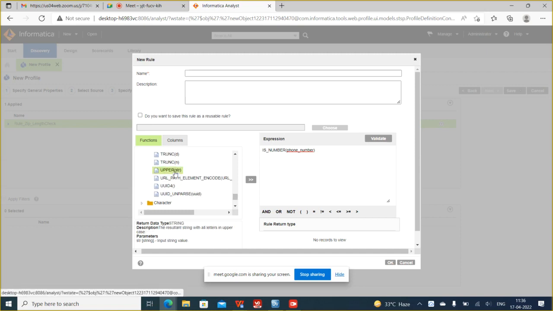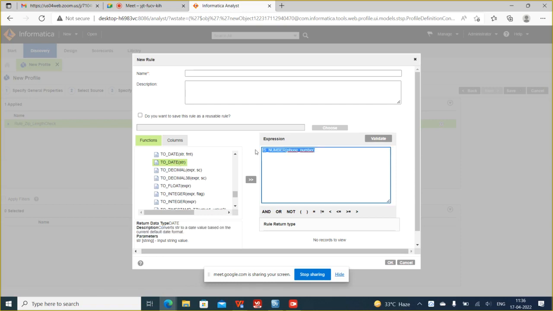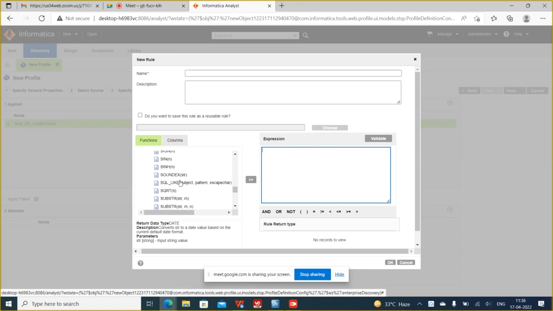Okay, suppose there is an upper string, that thing you are telling. You can just write upper comma the thing, whatever is upper will be valid, otherwise invalid. But to date and all those will not work, because it converts the data. It will not work here in the profiling functions. Got it?